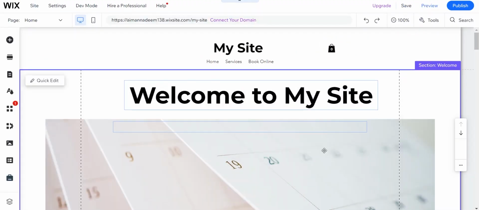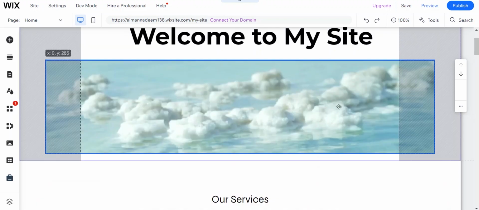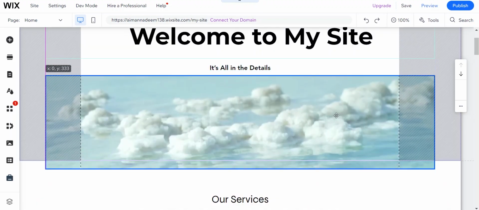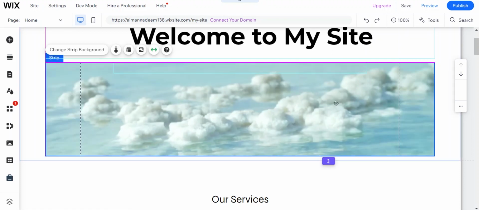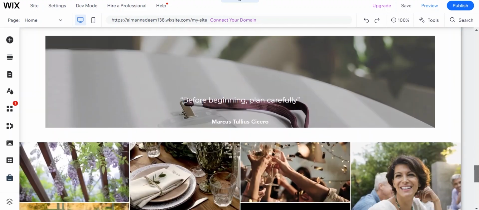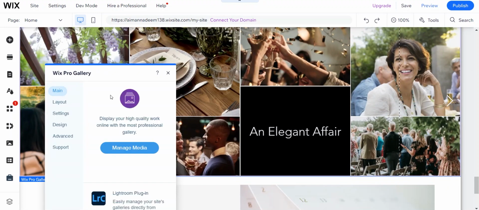And now, here you can change the strip background. You can set an image, video, or even you can choose the color that you want. Now adjust the strip background so that it is not on top of other elements. Drag and adjust it as needed. Once done, scroll down. And now, select the layout to arrange the images. Wix Pro Gallery offers a variety of templates that you can choose and use.